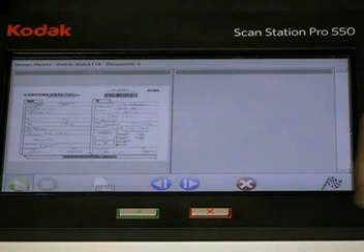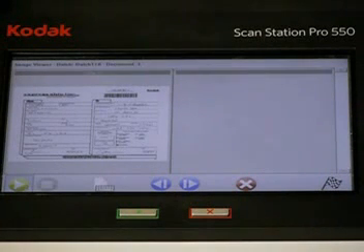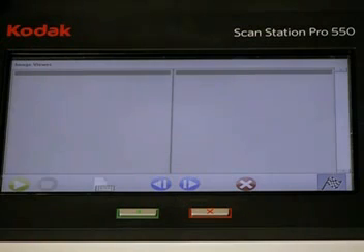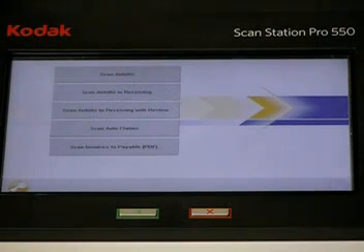Now this button here is if we wanted to clear the job and start over. So now, if we just hit the output button, this is doing the same output operation that was automatically done in the first demonstration. When this is finished, again it goes back to the main screen.